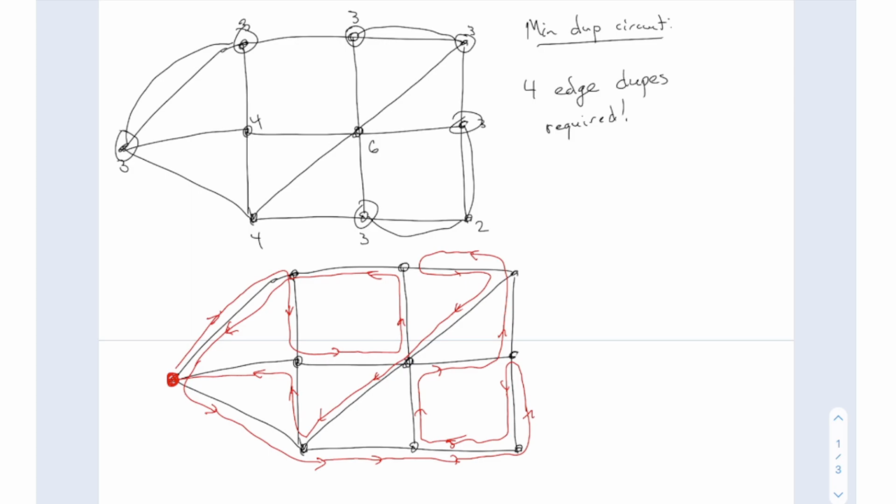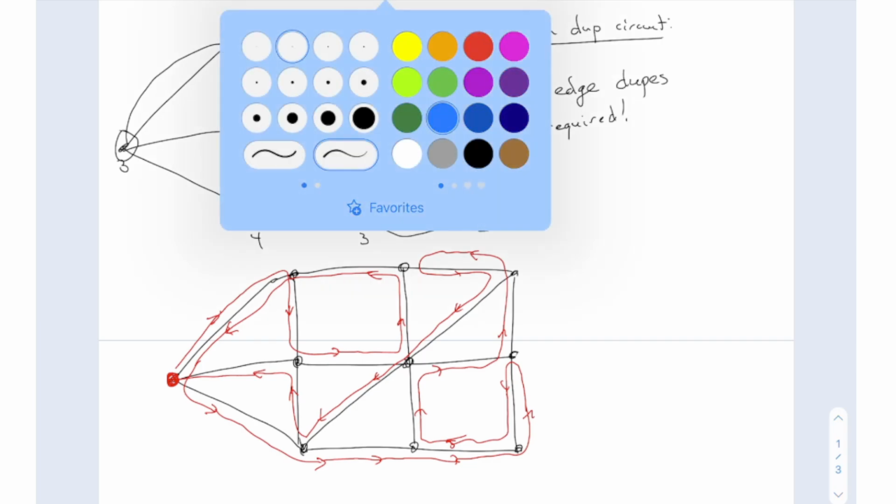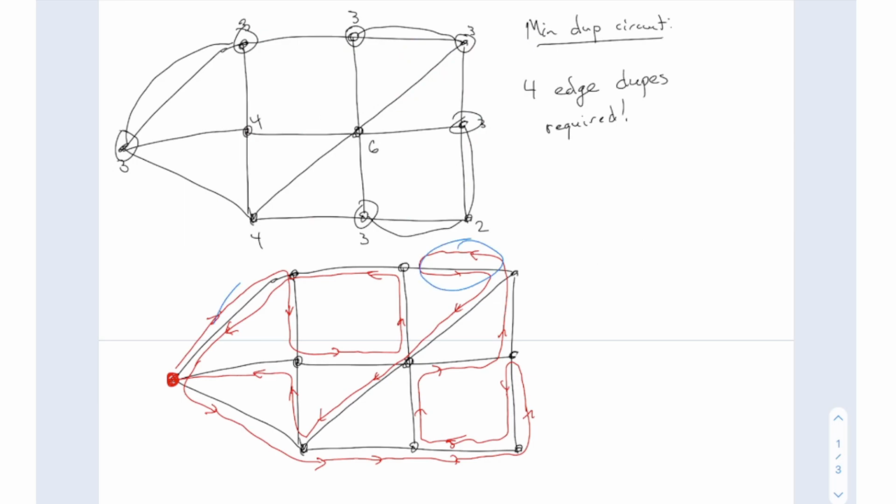There you go. I think this is a minimum duplication circuit. I used every edge, and I duplicated only the edges which I said I was going to duplicate in that first picture there. All right. You can see my 4 duplications. I might ask you to specifically indicate where you are duplicating the edges. It would be here, here, here, and here. Those are my 4 edge duplications. Right?